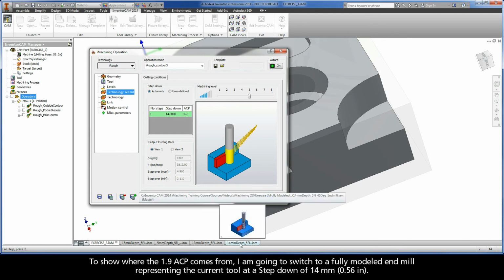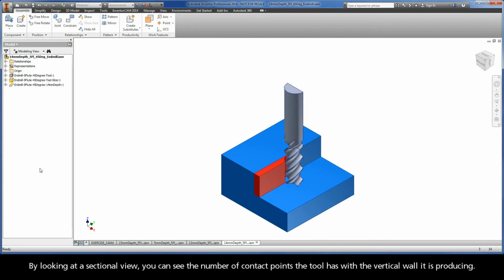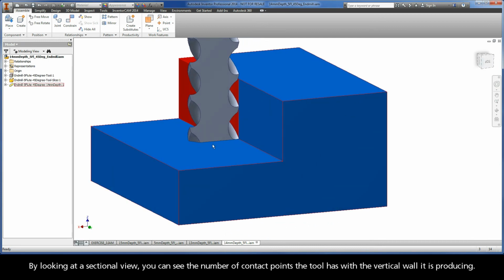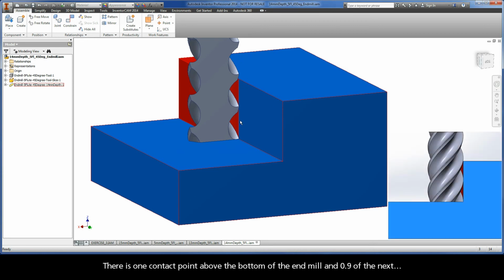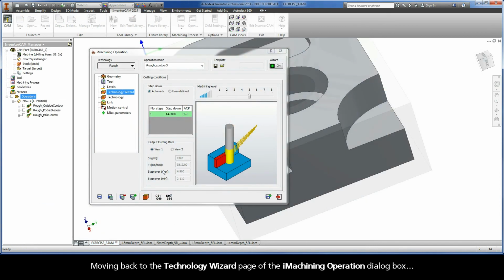To show where the 1.9 ACP comes from, I'm going to switch to a fully modeled end mill representing the current tool at a step down of 14 mm. By looking at a sectional view, you can see the number of contact points the tool has with the vertical wall it is producing. There is one contact point above the bottom of the end mill and 0.9 of the next. Moving back to the Technology Wizard page of the iMachining Operation dialog box, the green color in the output grid is an indication that the current situation for stability is good.